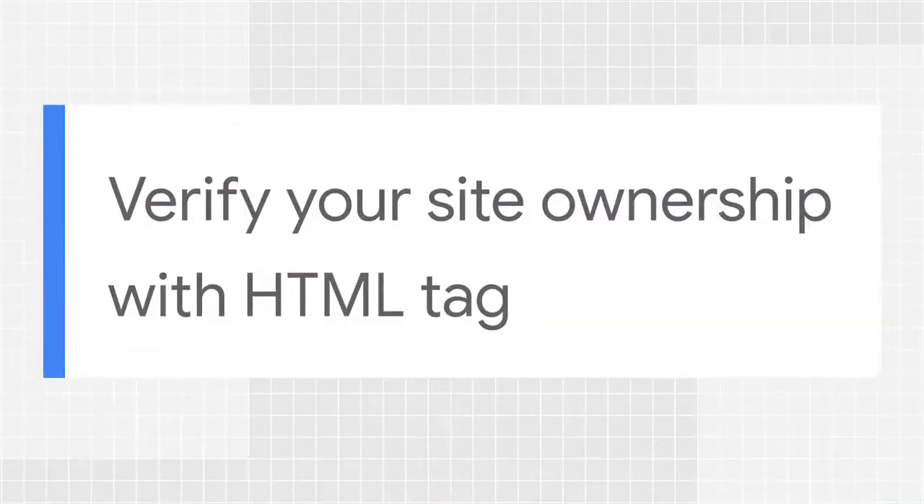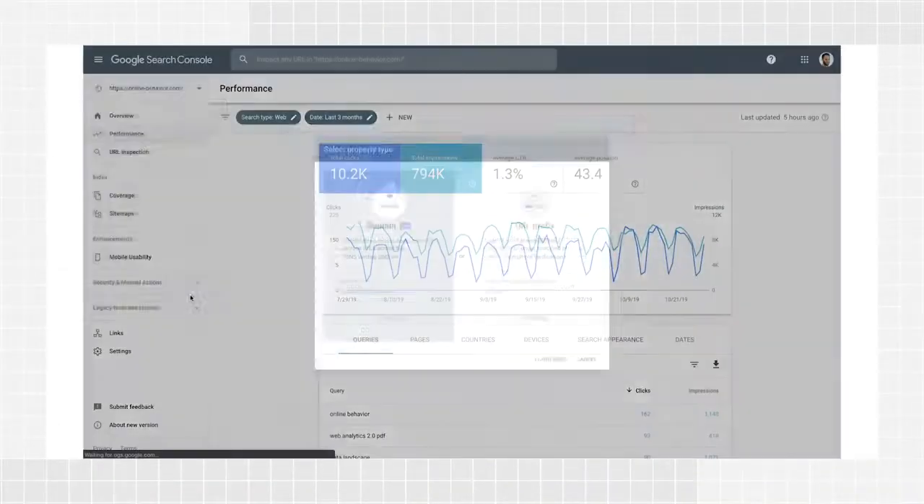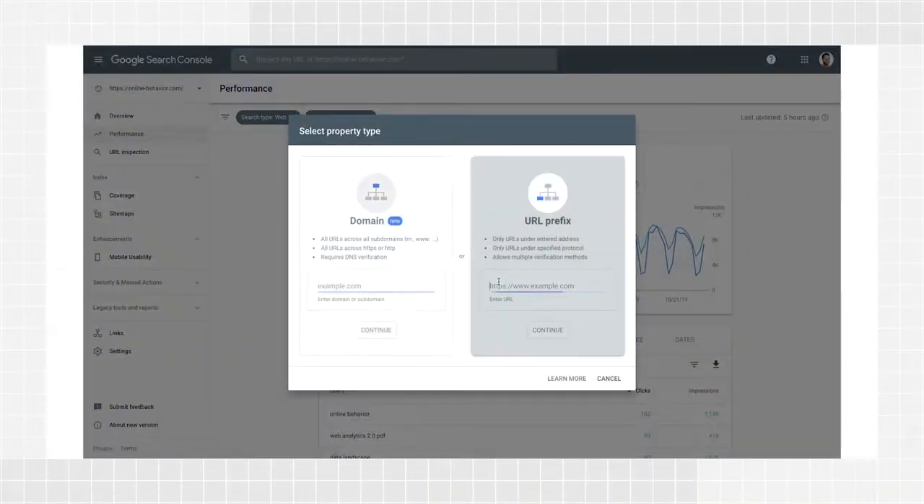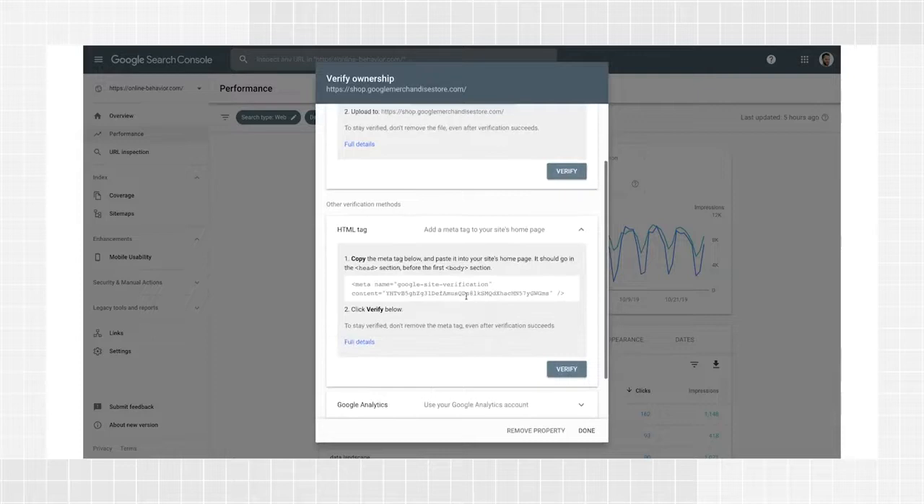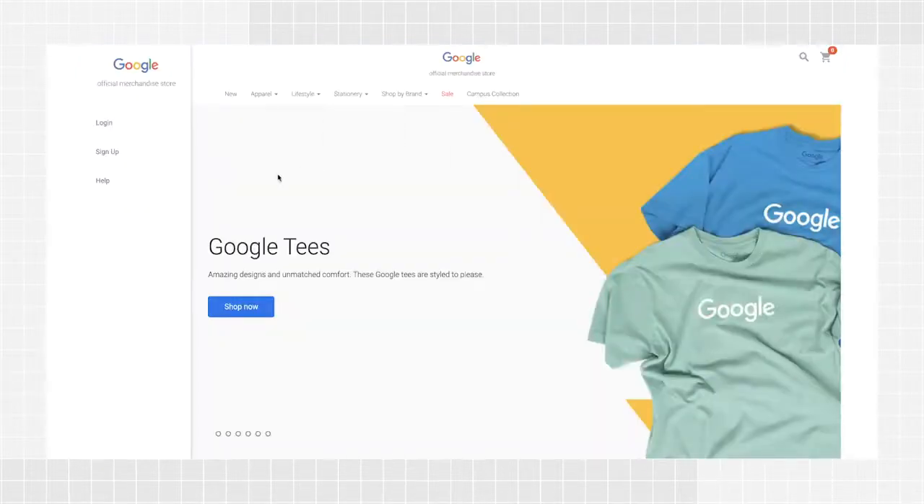In order to verify your website with an HTML tag, you'll need permission to edit the source code of your website's homepage. After you click Add Property, add your website URL under the URL prefix option and click Continue. Expand the HTML tag section to find a meta HTML tag with a personalized key. Copy the tag and paste it into your homepage head tag. Make sure not to change the text.